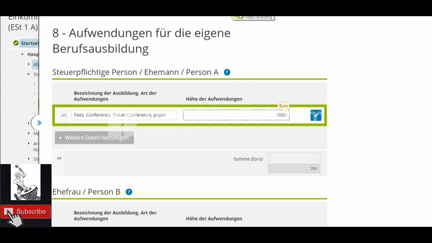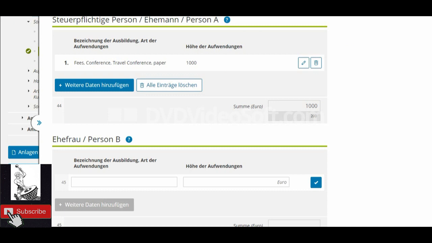So we entered 1000 euros as one, but if you want to add more, you can just click weitere Daten hinzufügen. So you split it as much as possible. Keep your documents also in the same order later, so it's easier for them also to prove it.